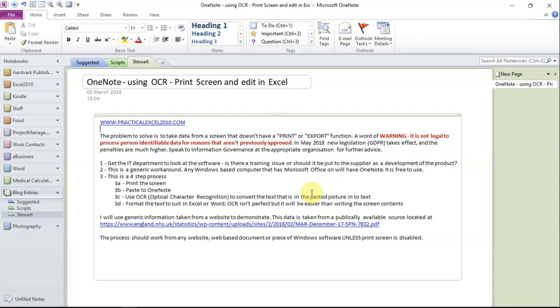a workaround for that. Now, a word of warning, it's not legal to process personal identifiable data for reasons that aren't previously approved. That's just the way it is at the moment. There is new legislation coming out in May 2018 called GDPR, and when that takes effect, the penalties are much, much higher. So if you are looking to process, or as we're going to do here, print screen and work with personal data, you'll need to take advice from your information governance at your appropriate organisation.